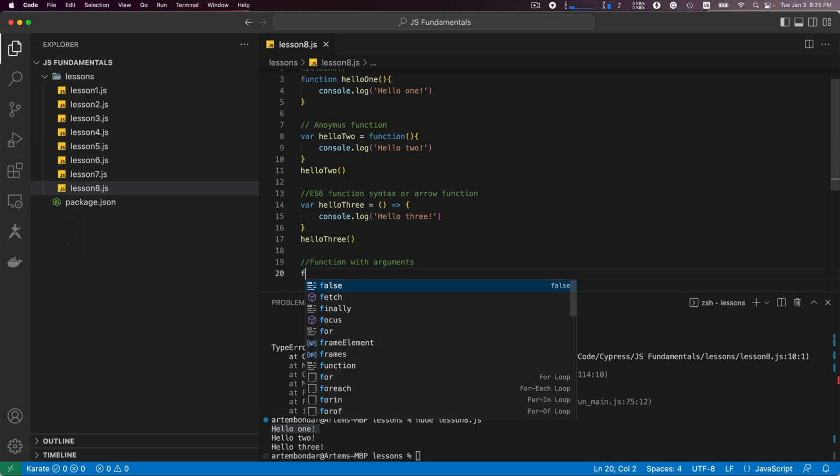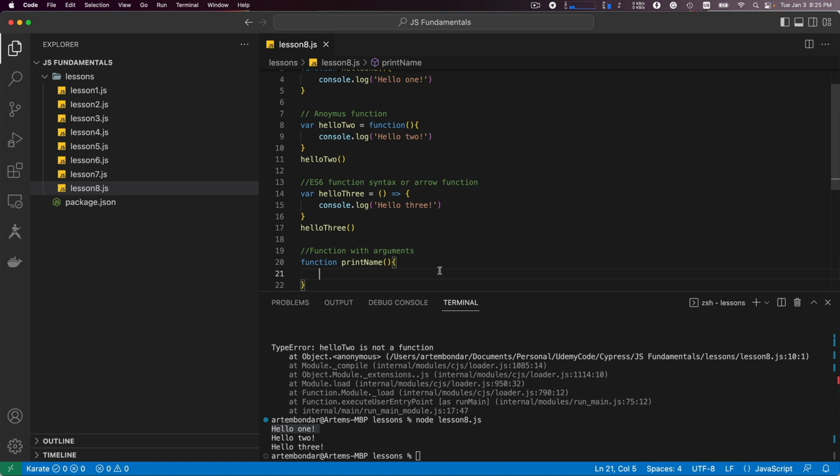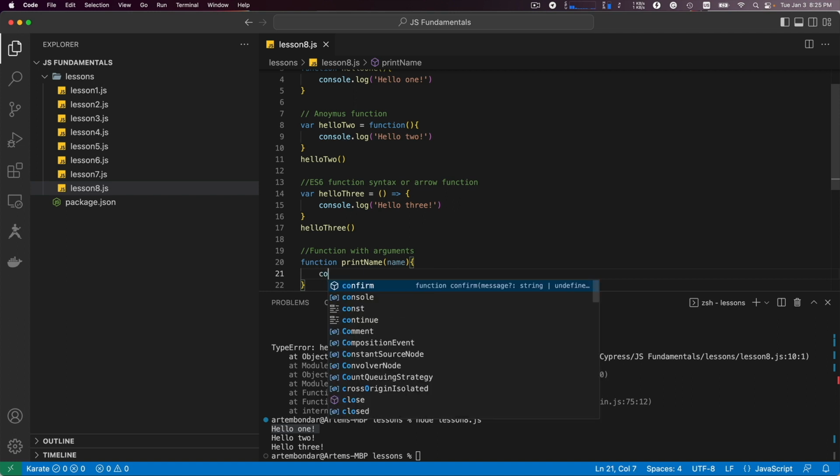So let me create another function, and let's say we want to create a function that will print the name. Print name. That's the function body. And then we want to print any name we pass into this function to the console. So I declare the parameter of the function. Let's say I give it a name of name. And then I can use this parameter inside of the function.